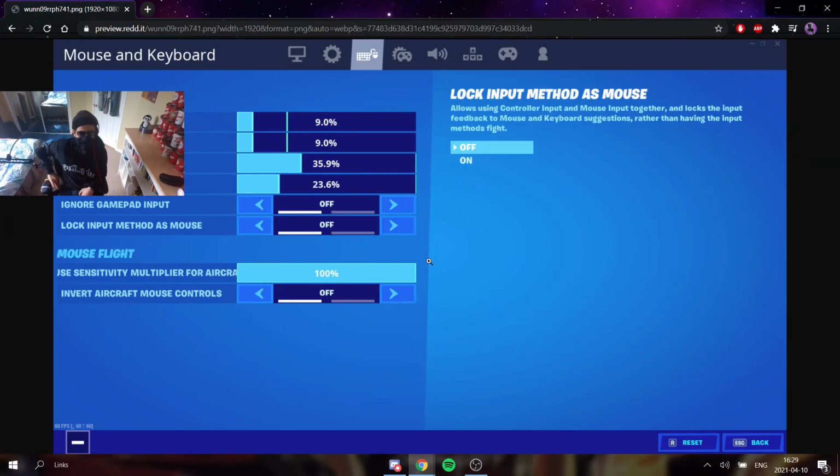One last thing I forgot to mention is that when you're in Fortnite, you have to lock the input method as mouse. So this should be on, not off, so you don't mess it up, and it's going to work the best way possible. Make sure you do that before anything happens, so you don't say in the comments, "Oh my God, it's broken." Just make sure you do that.